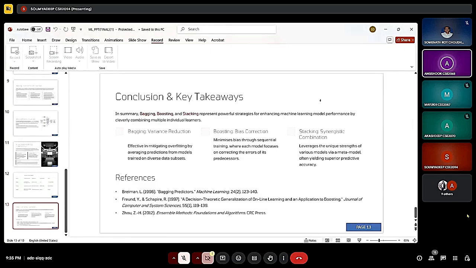Boosting, on the other hand, minimizes the bias through sequential training, where each model focuses on correcting the errors of its predecessors. And at last, stacking, synergetic combinations, leverages the unique strengths of various models via a meta model, often yielding superior predictive accuracy. Thank you, sir, and the references are given below.